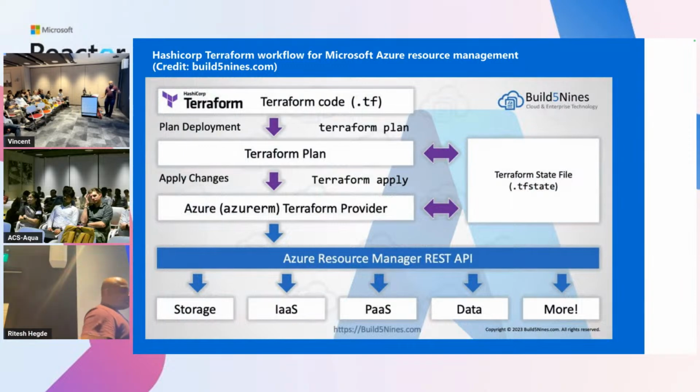So this is where I would like to discuss a bit about it. Thanks to buildfinance.com. This is a design idea about how Terraform works. You have Terraform TF code. First you will do a plan. We will talk about this and I will also show you practically how that works and what it does.